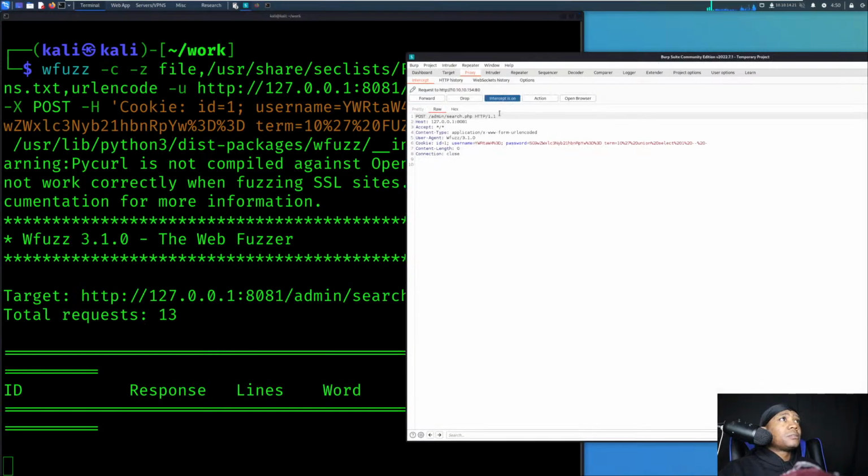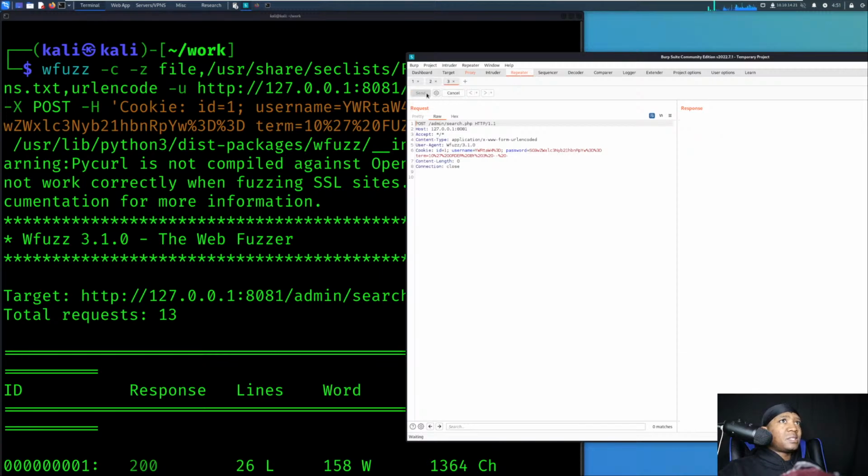So that works. So if I took that to repeater, I don't want that one. I want that one. I want the order by. Send to repeater and then send. You are not authorized. The term is not right. The term makes a new line.